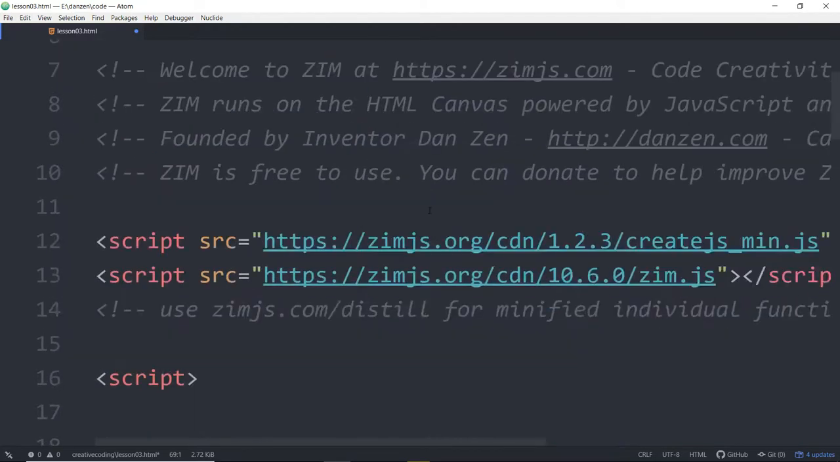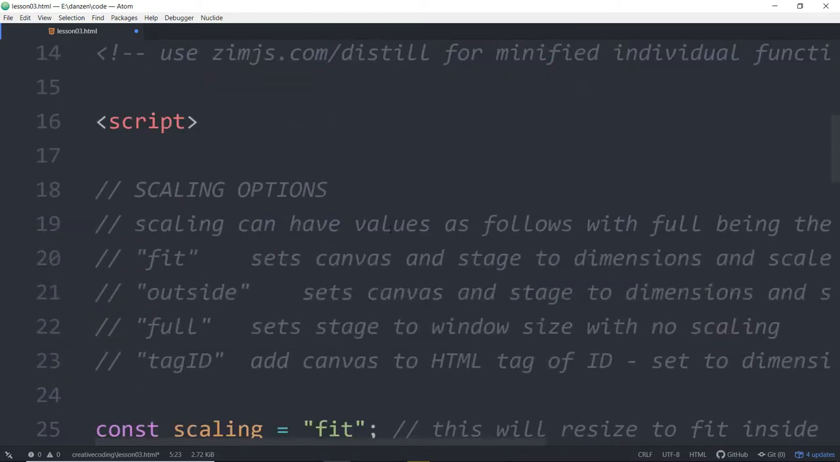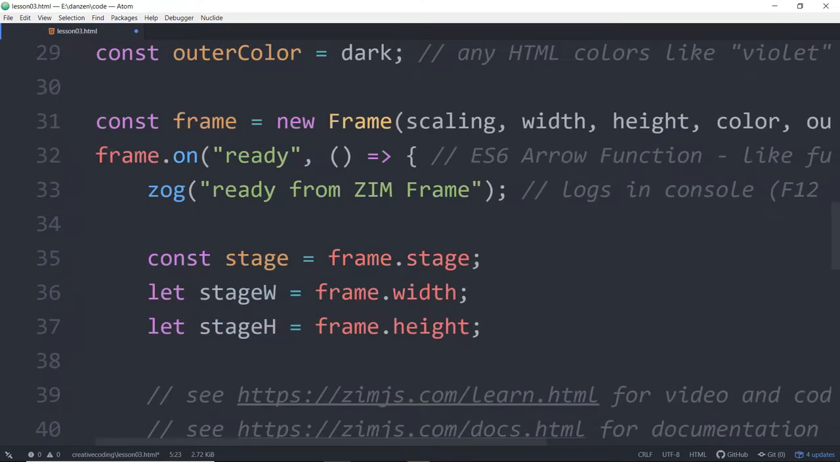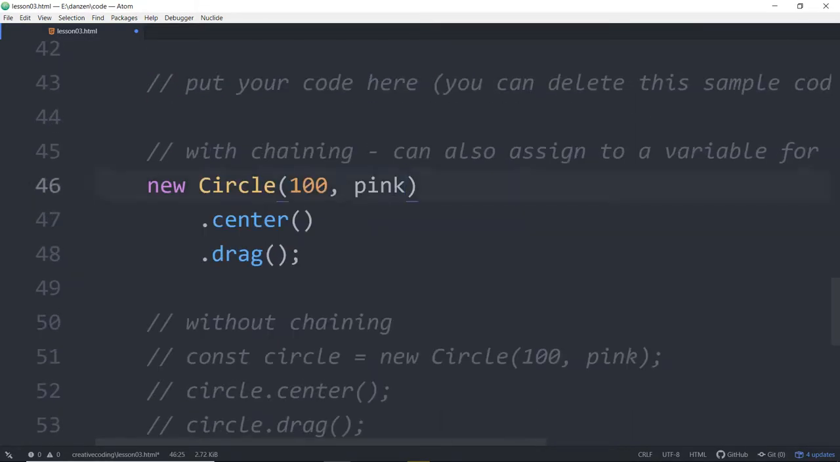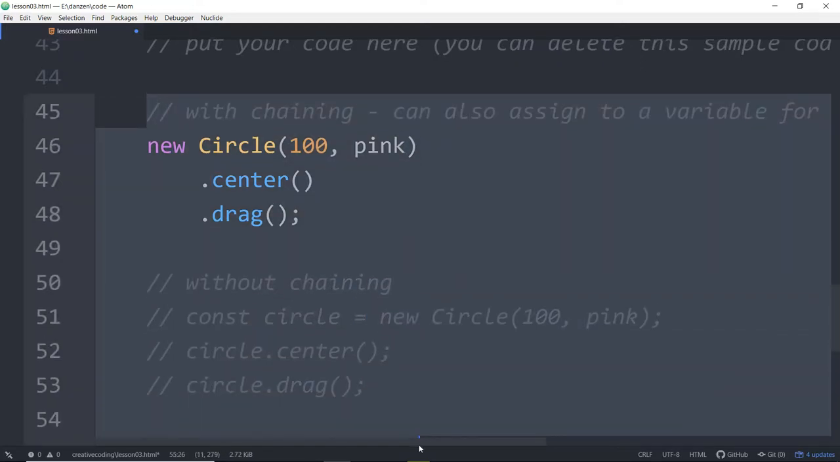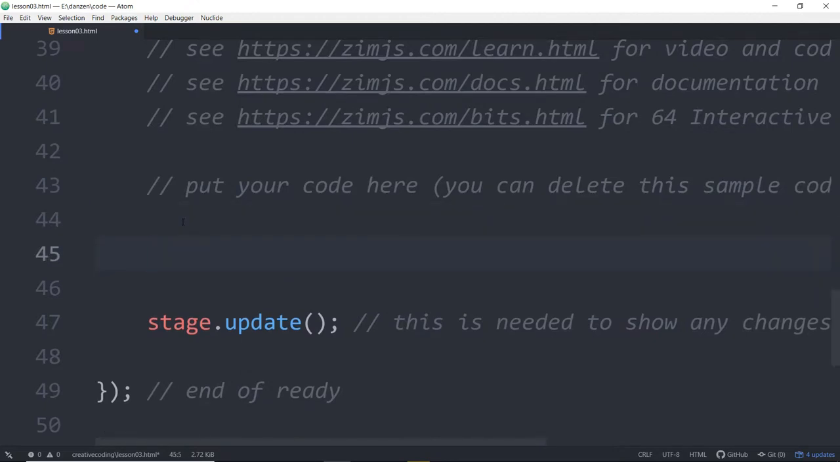Here's one on functions. We brought in CreateJS, we bring in Zim, and we should call this one lesson03. If we scroll down, we just bypass a function there. We talked a little bit about that, but now we're going to see what this is from the very beginning. We're going to get rid of where it says put your code here, and get rid of the circle and the dragging. Now we're ready to make a function.